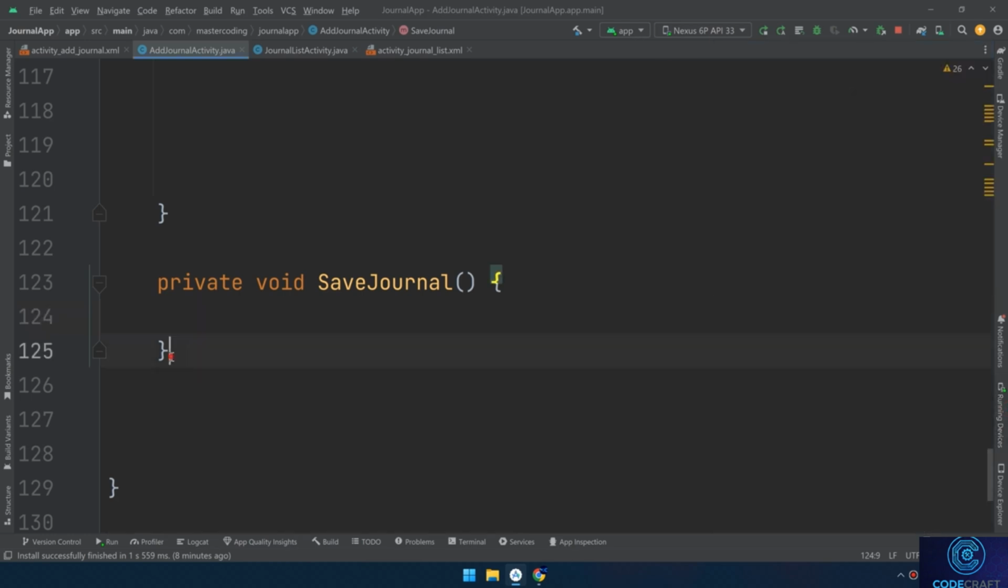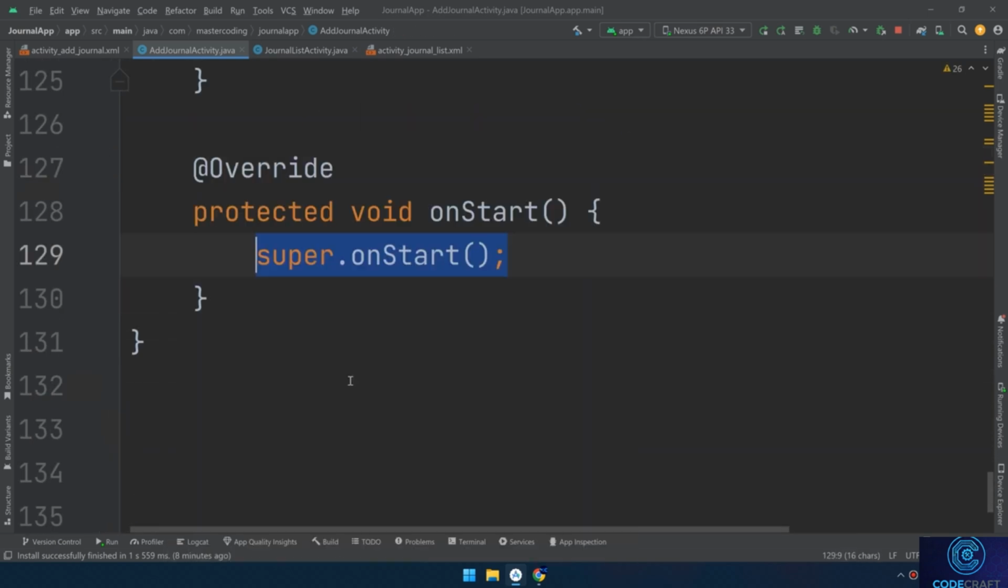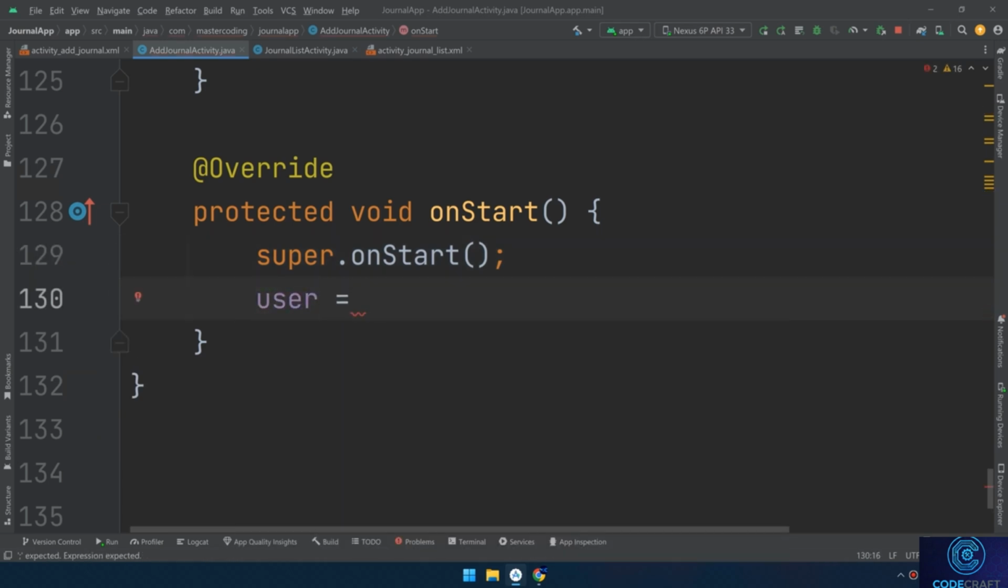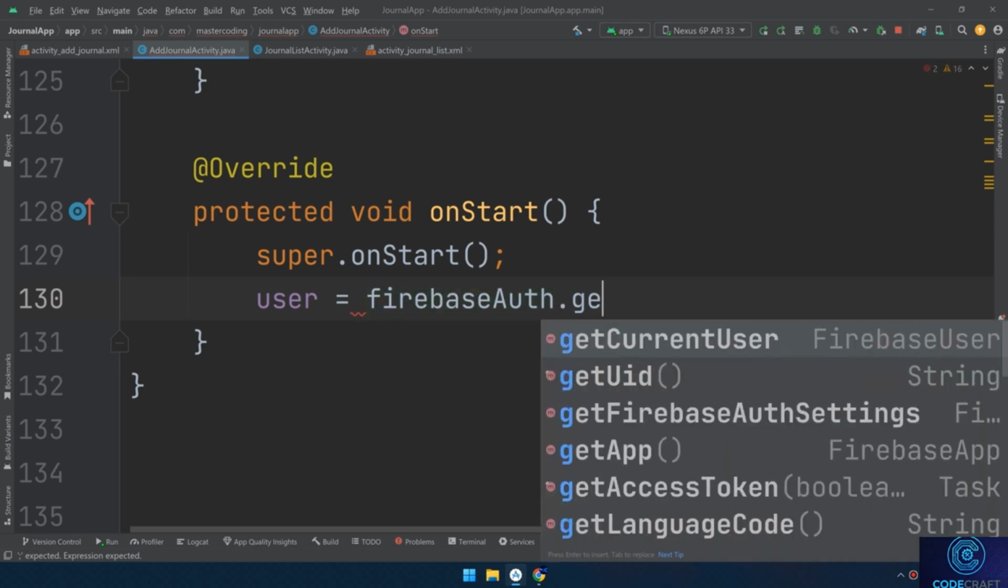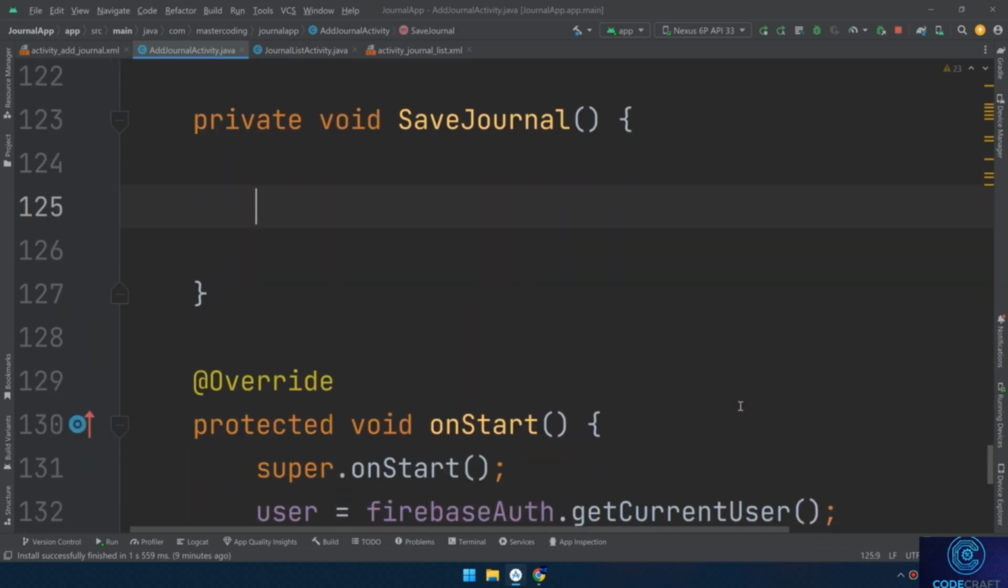Before we move to the save journal method, I should mention a very important concept here. Always, when dealing with Firebase authentication, you need to get this in the onStart method. So FirebaseAuth.getCurrentUser, specify it to the user and initialize it here. Back to the save journal.